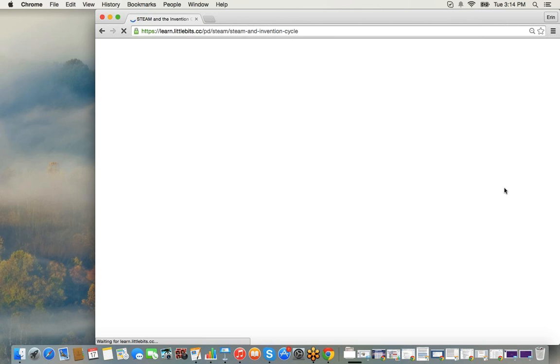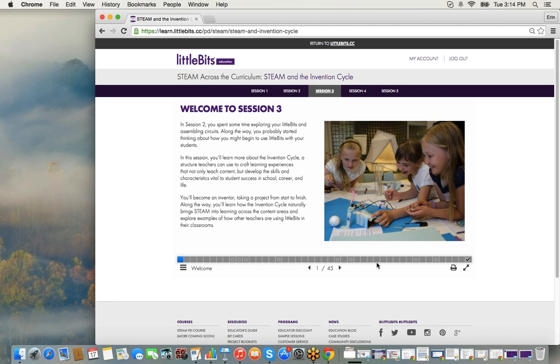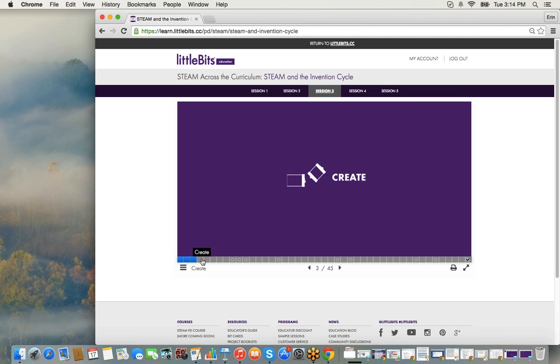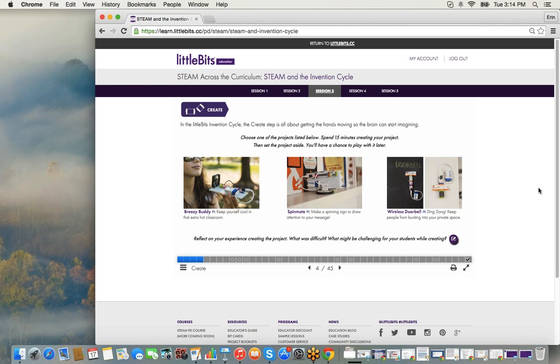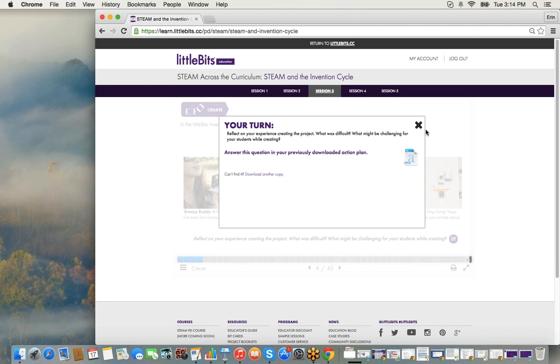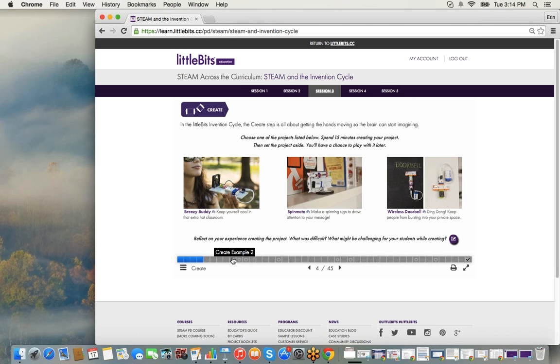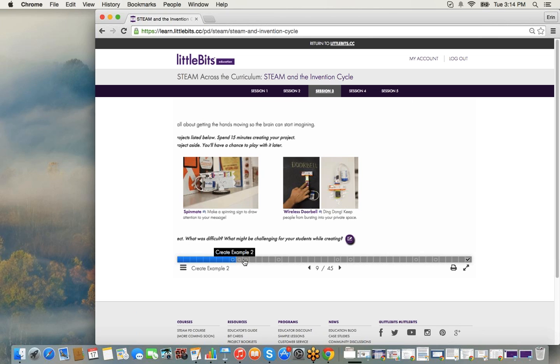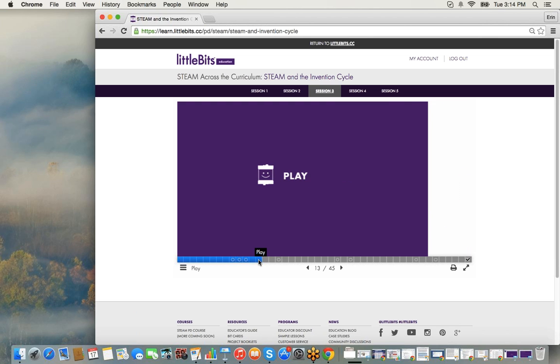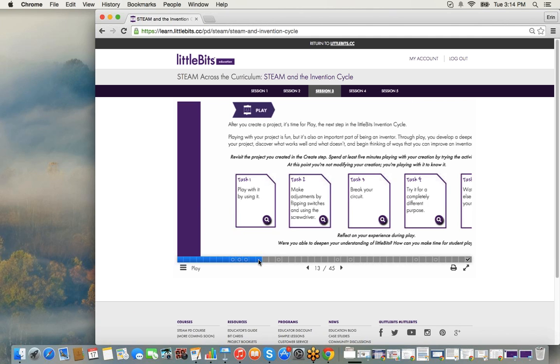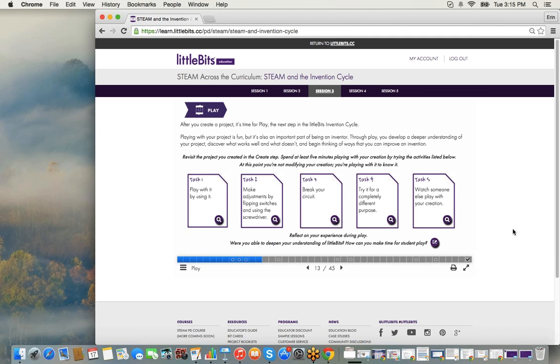Session three is all about doing a deeper dive into building and how you can actually use it with your students. And so you'll see we reintroduce the invention cycle, and then we help you create one of your first projects. And there's also an action plan here where you can reflect on your experience and start thinking about how you would use that same challenge with your students. Once you've created, of course, you will then be moving into play. So here again, you have some interactive features so you can understand how you can take a circuit that you've built and try different applications.